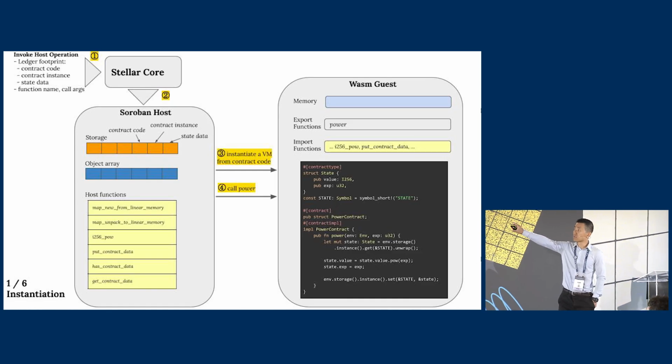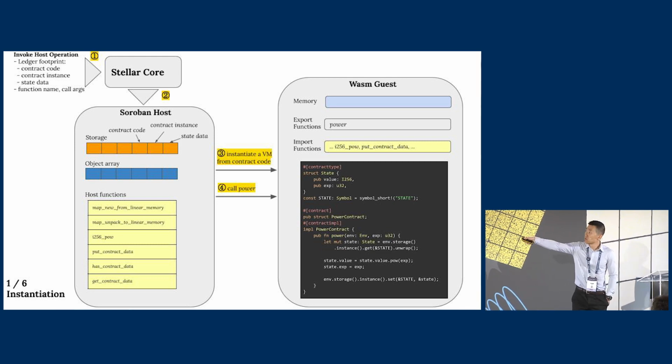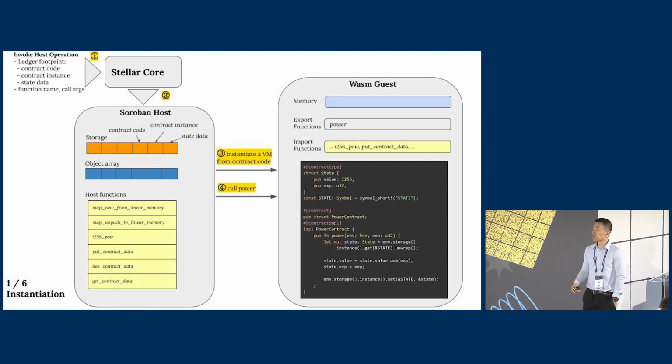So the first thing you should do is to submit a transaction which contains an invoke host function operation. You see on the top left side. It contains the ledger footprint, which contains the data entries, the contract code entry, the contract instance entry, and the state data. Then the Stellar Core will instantiate a Soroban host.